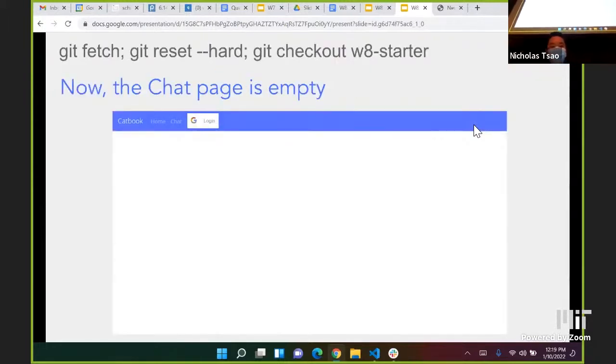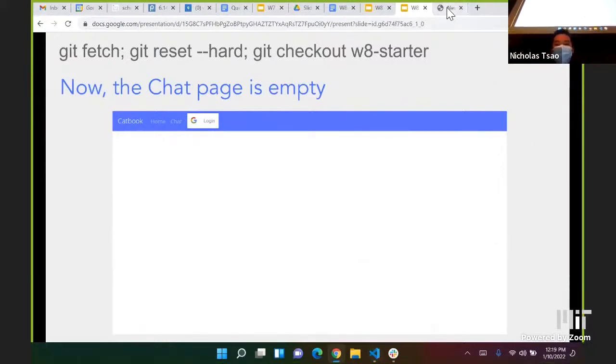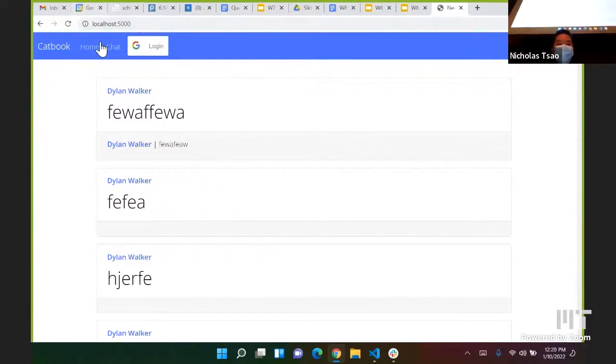Okay, so right now, if we have W8 starter and we run localhost 5000 on some kind of browser, I'm just going to reload this real quick. You should see there's a home page, which just has what we made before. There is now a login button, which was added for you, and there's a chat button. Right now, the chat doesn't do anything. It's just empty, but you'll add some stuff to this.